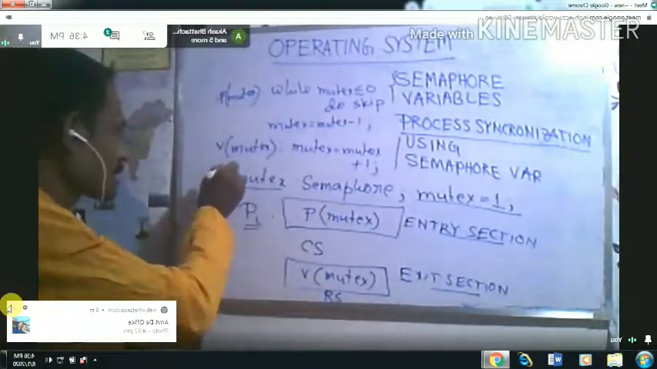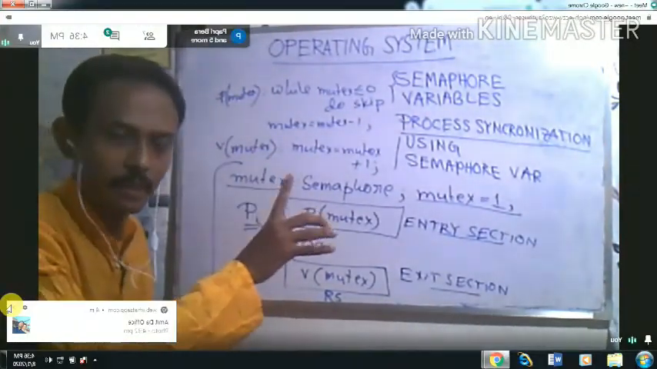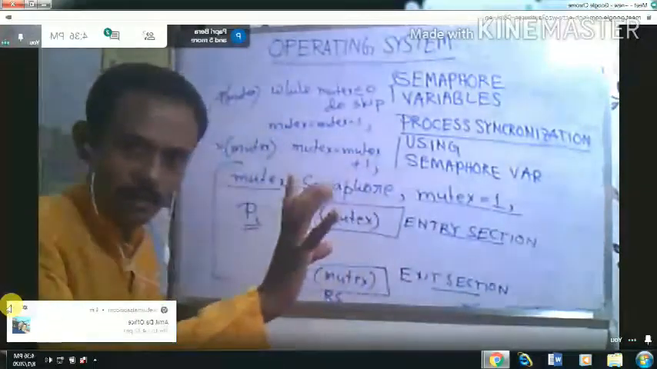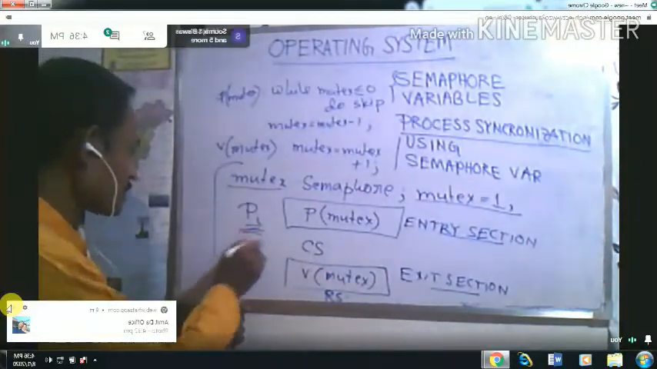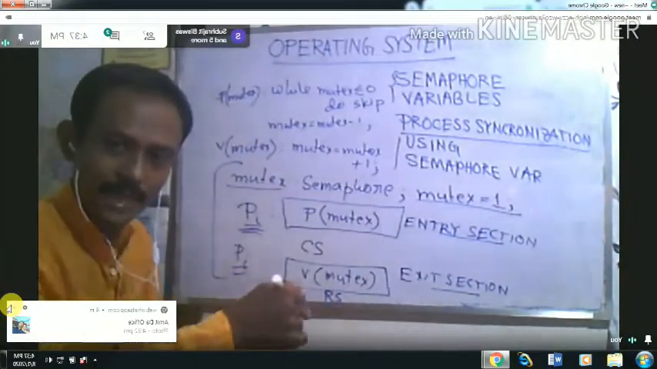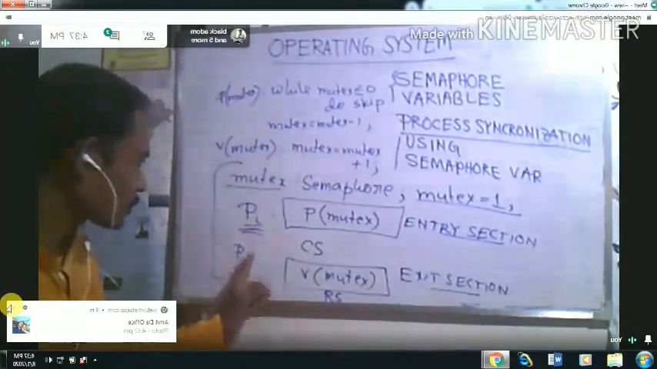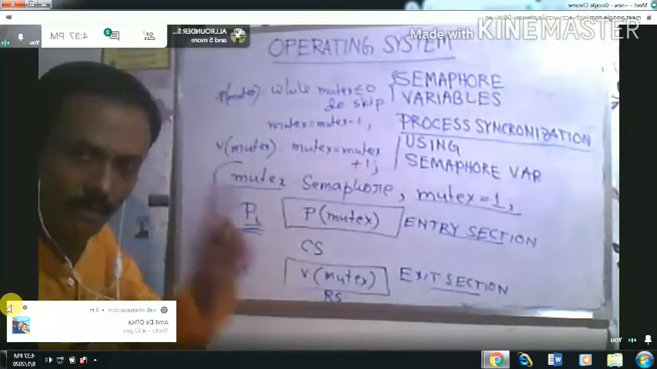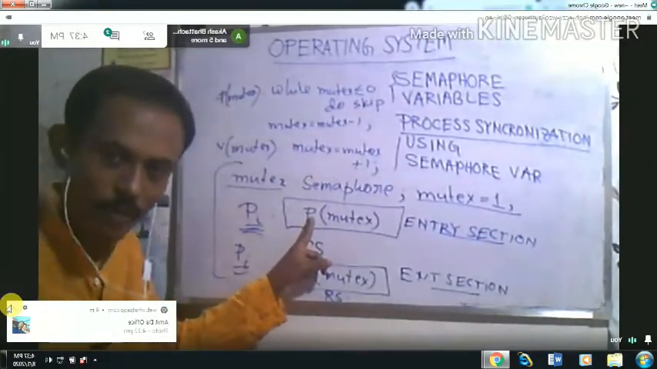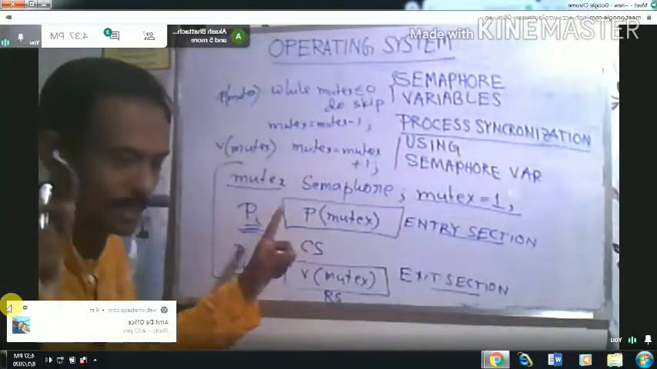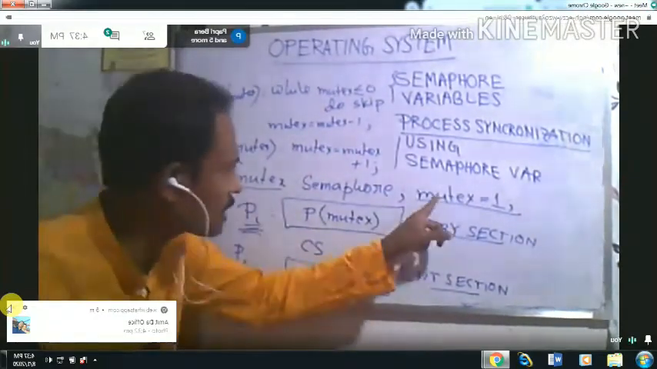In our solution, you declare a mutex semaphore variable. You initialize this by 1. Now suppose PI process and PJ process both want to concurrently execute. Suppose among these two processes, PI and PJ, anyone executes the P operation first. Suppose PI process executes the P operation first. So initially mutex variable was 1.